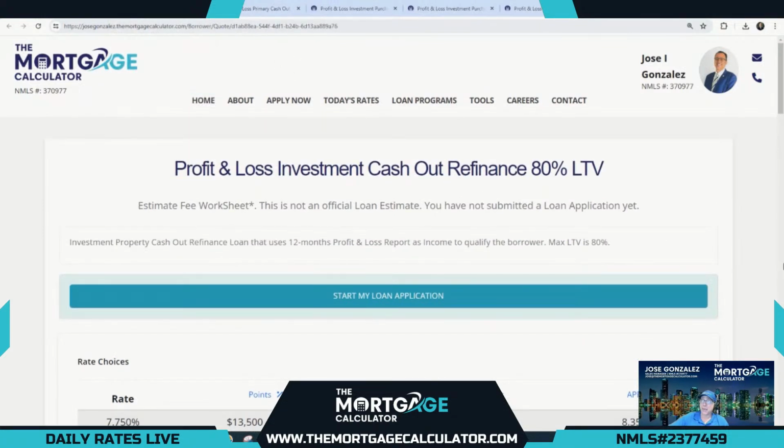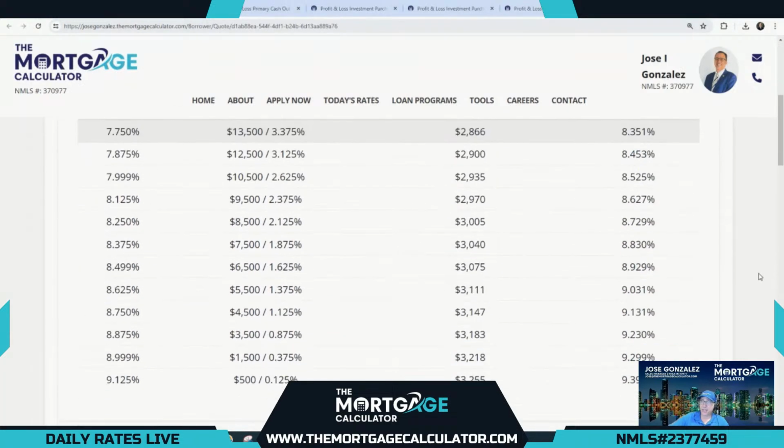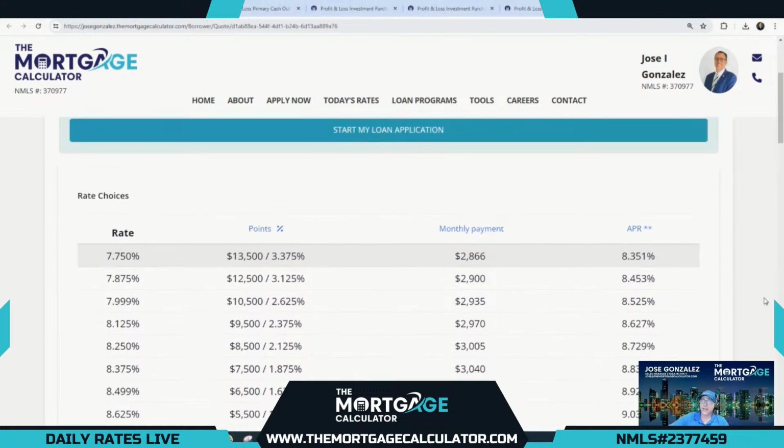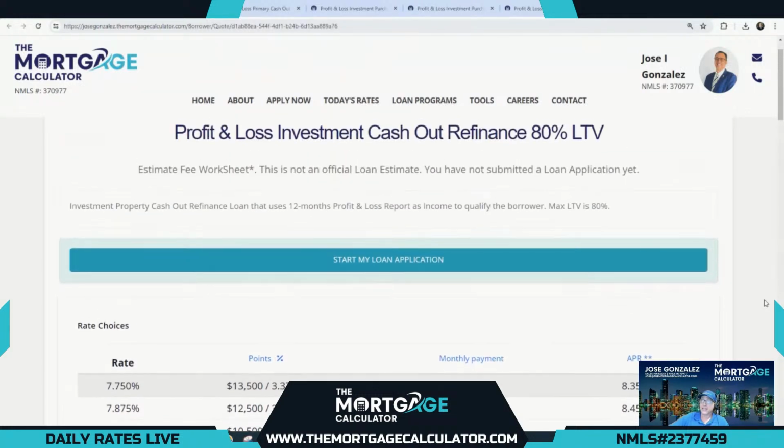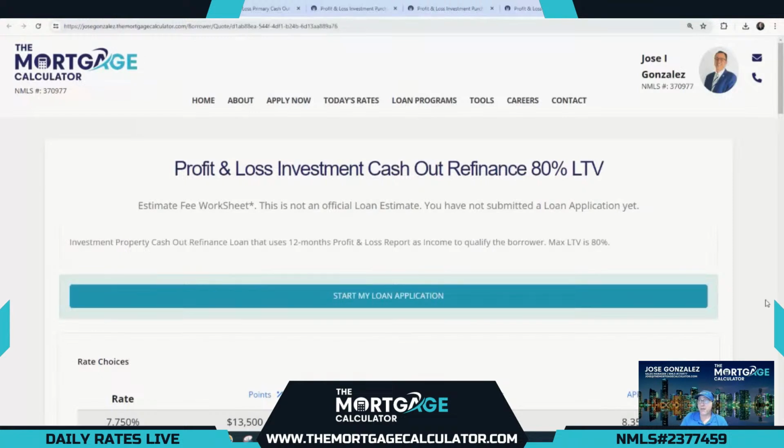And our last example is the same 80%, but this time we're looking at an investment property. 80% with a 3-year prepay, excellent rates. 9.125 is almost at par, our lowest cost option, with a cost of 0.125, and you can buy that down all the way to 7.75% at a cost of 3.375 points. So some amazing options here for our profit and loss loan.